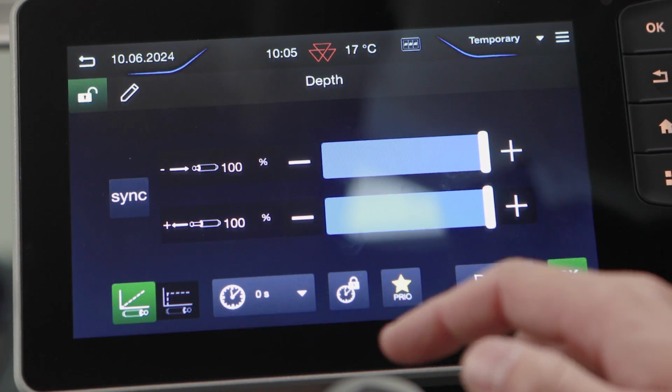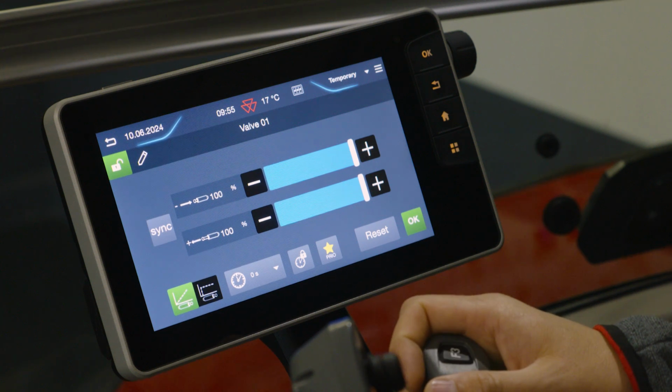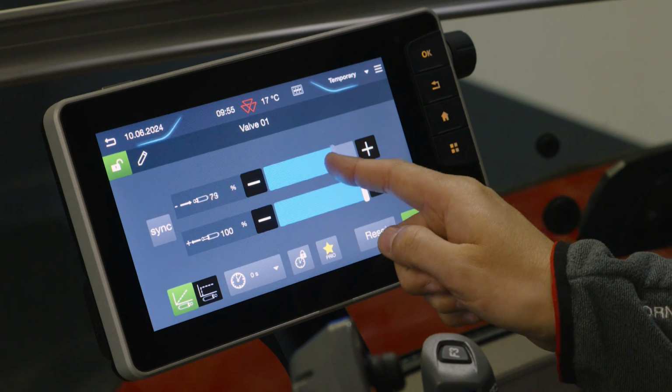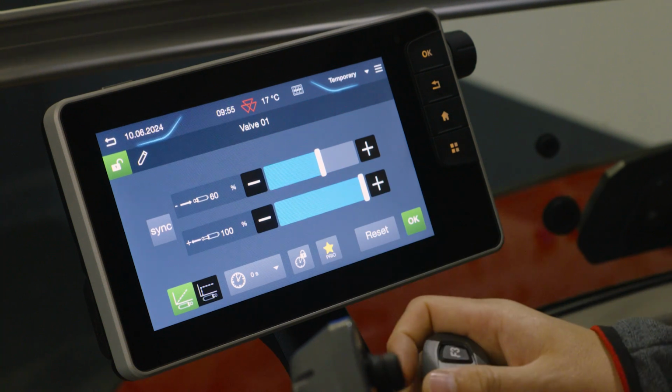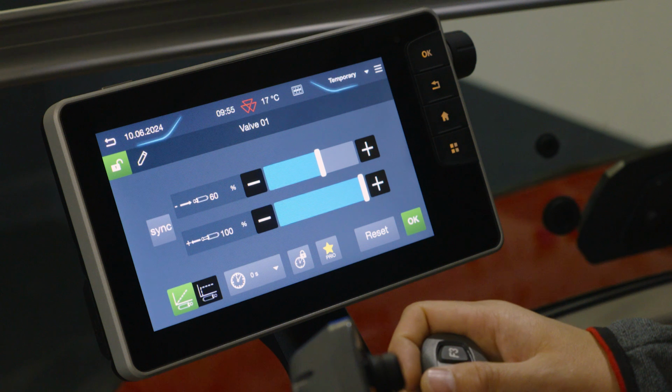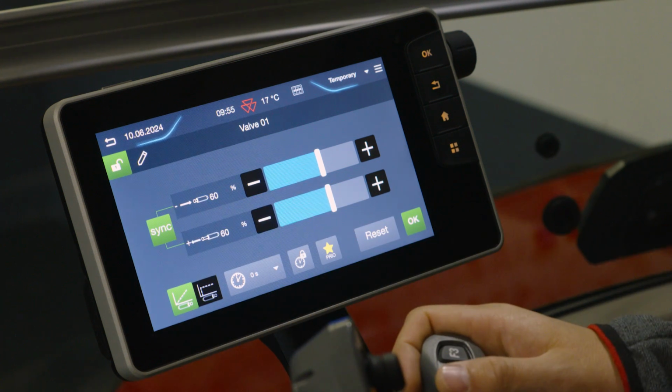Press OK to confirm. Next, you can adjust the flow rate. It is displayed as a percentage. Press plus to increase the flow rate or minus to decrease it. To maintain the same flow rates for both plus and minus, press sync. The icon will turn green when activated.